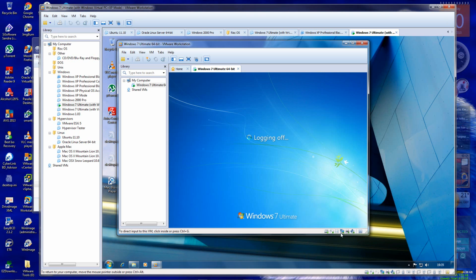The computer is restarting again, the virtual machine, to install VMware tools. So let's see how this goes.